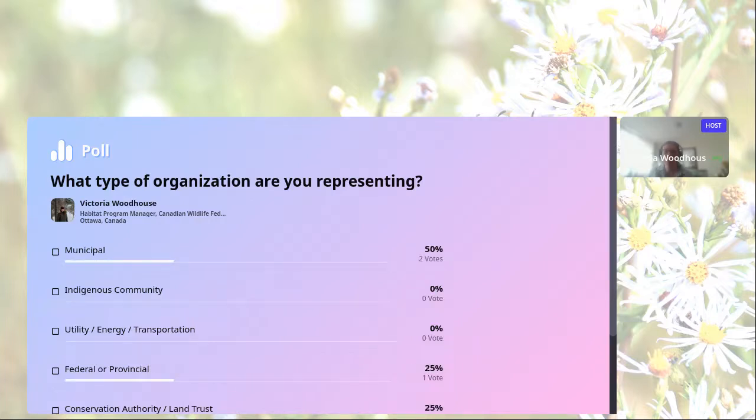So are you from a municipality? Are you joining from a First Nation or Indigenous community? Are you representing a utility, energy, or transportation corridor? So maybe that's a hydro corridor, a solar or wind farm, perhaps a pipeline organization. Are you from a provincial or federal entity, or a conservation authority or land trust, or maybe other? Maybe it's not listed there. Maybe you're a seed vendor or coming from a non-governmental organization.